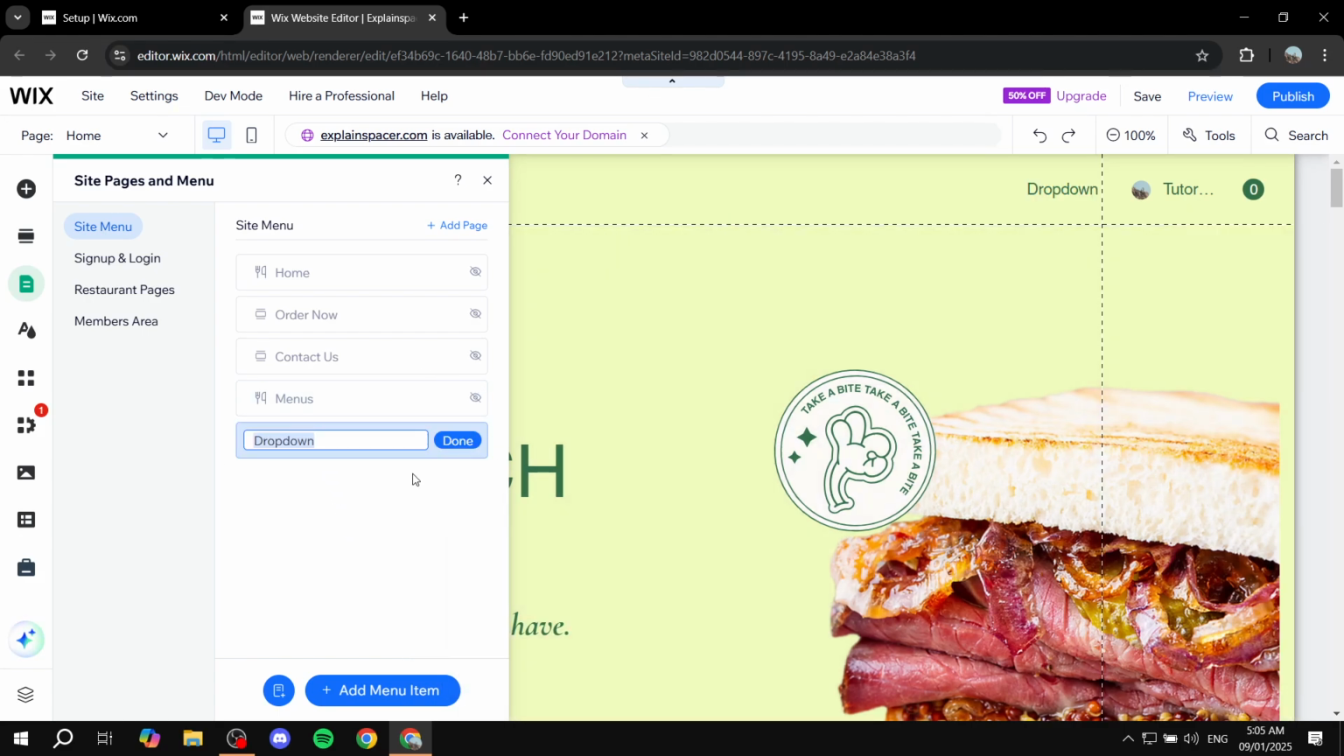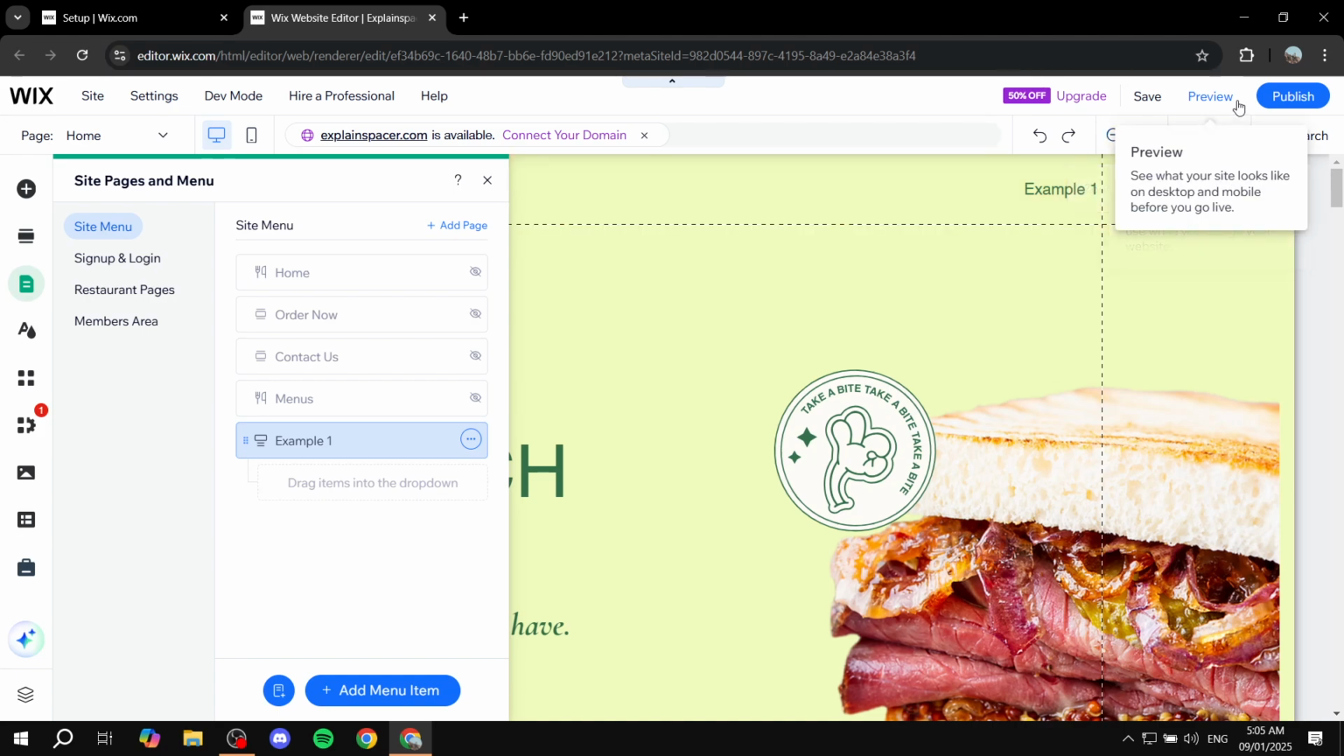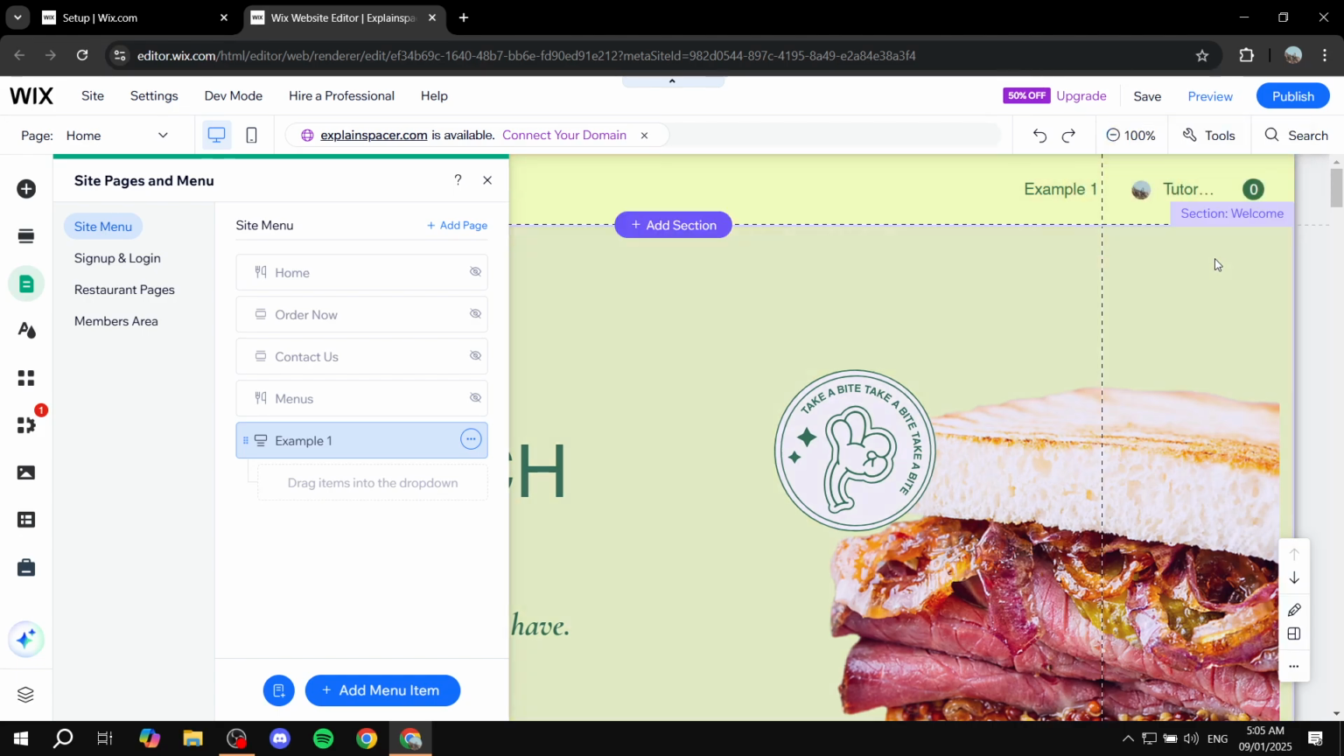Once this opens up, you just want to go ahead and rename it to whatever you want. This is not going to be clickable. This is just going to be the main thing. As you can see here on the top right, you can see drop down. So you can just name it whatever you want. We can just go ahead and do, for example, example 1, and click on done. And now you can see actually we have example 1 here at the top. And if you try to preview and click on that, nothing is going to happen because this is not a page. This is only the empty drop-down menu.